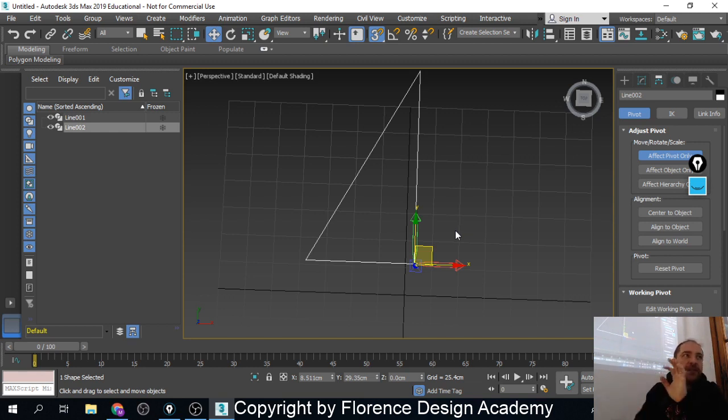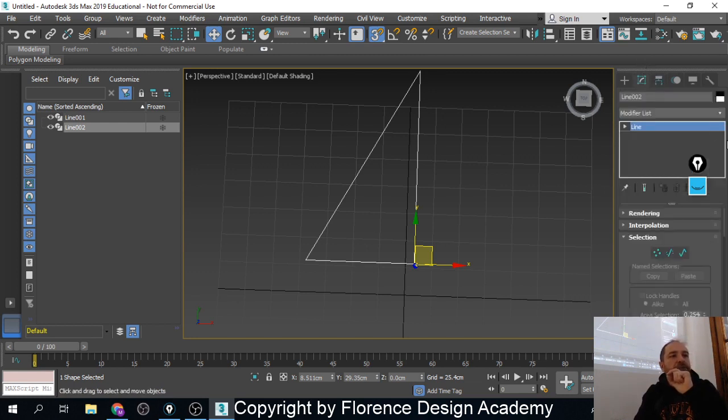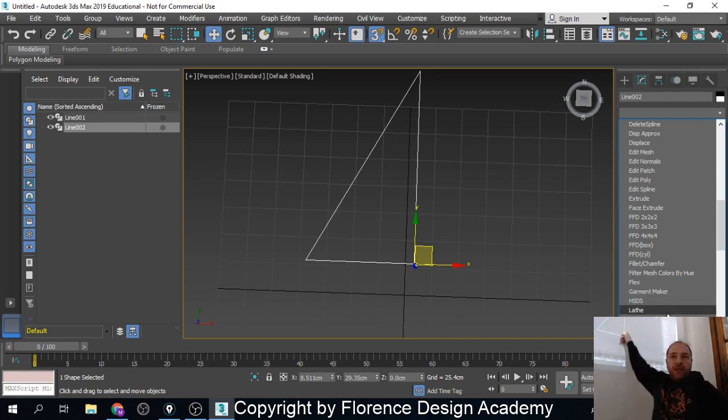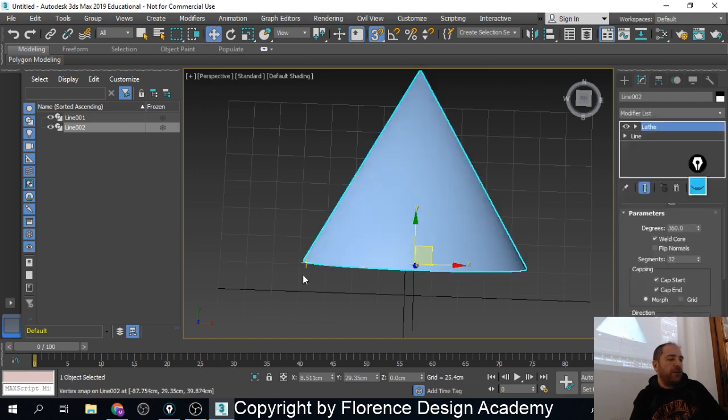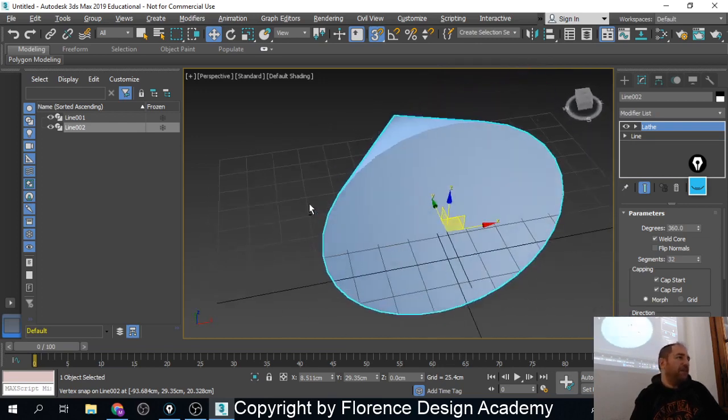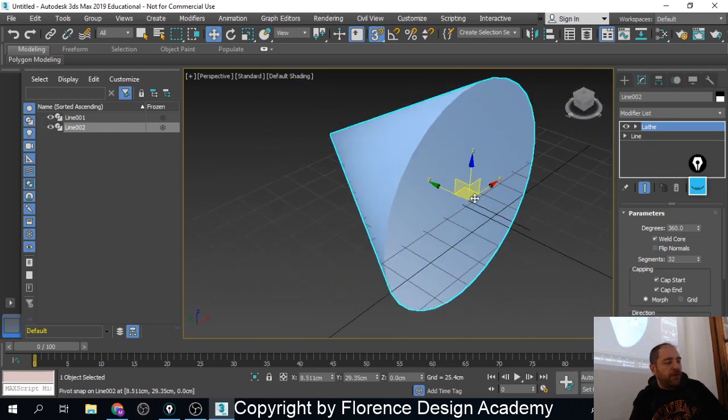Okay? Ready for this? Because this would be unbelievable. Look, I apply lathe, and by default, lathe uses the y-axis to rotate the section. So when I apply lathe, the rotation will happen from this axis, and the result of spinning a triangle would be, guess what? A cone.